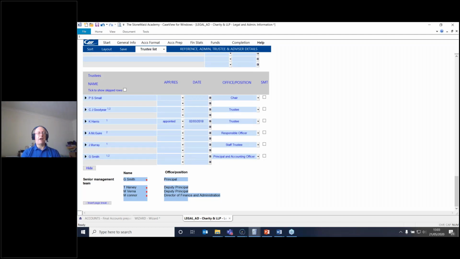So a little bit of a quick overview there about the legal and admin document, but as I said it is quite key in terms of feeding the information page in your set of accounts. But that's it really. I've gone through quite a few areas, but we have run out of time, so I haven't got time to go into any other areas, but I hope you found it useful.